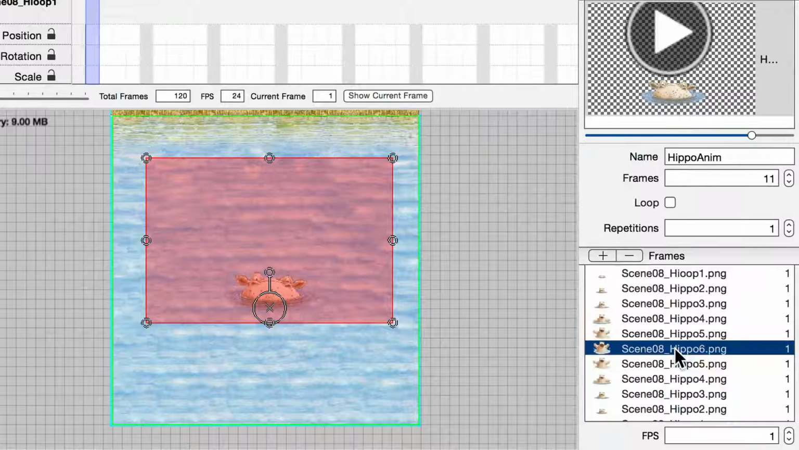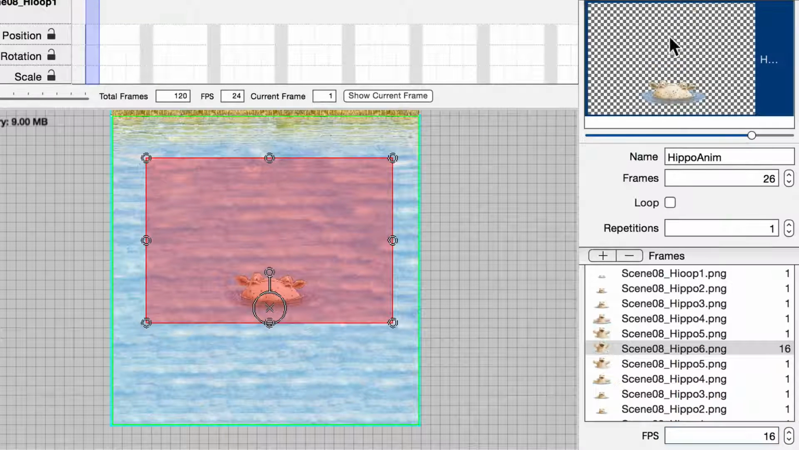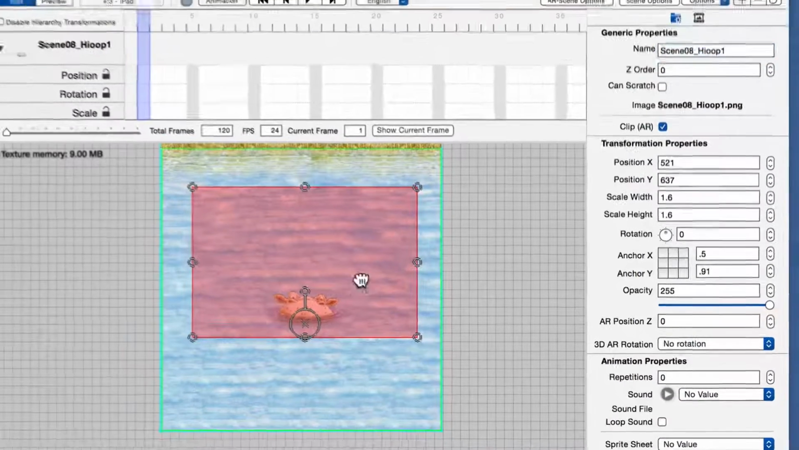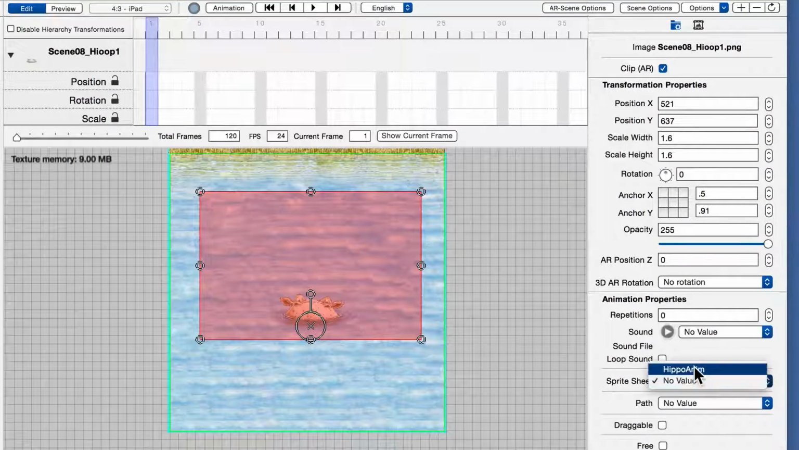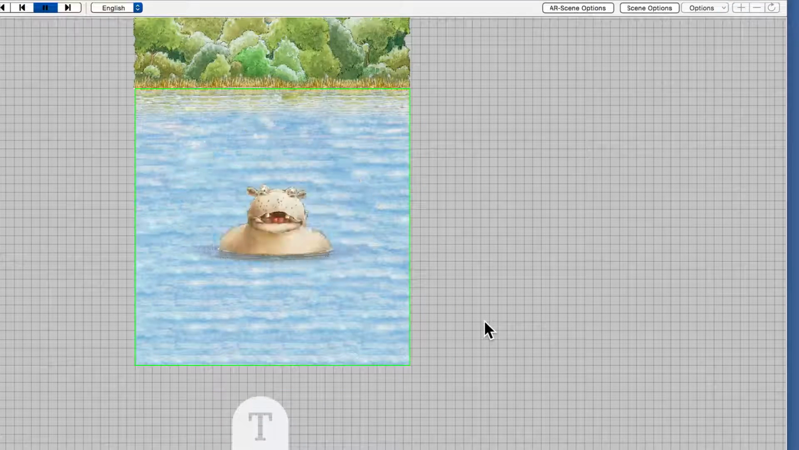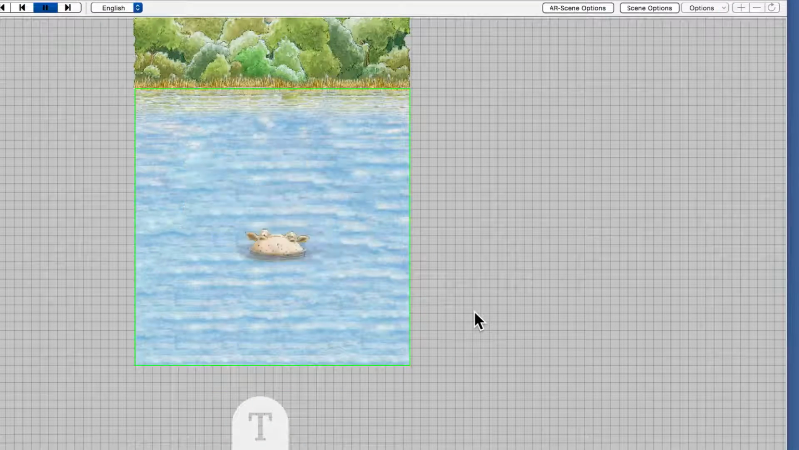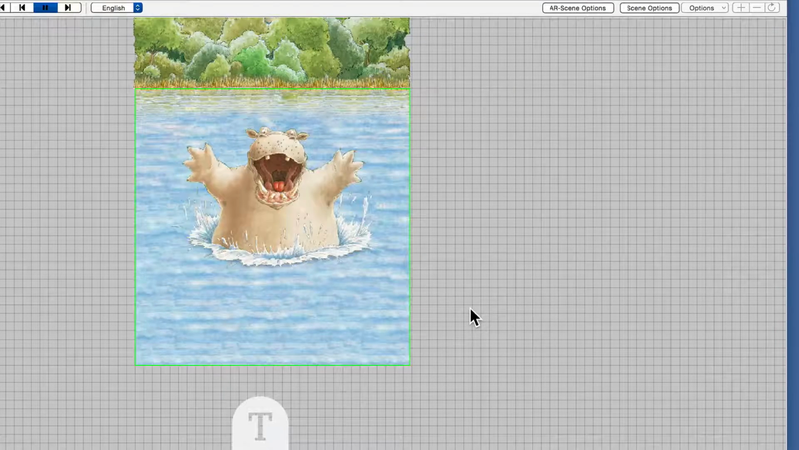And now we want to have the hippo, when it's fully visible, to stay a little bit longer. Now watch this. It appears, says hello, and goes down again. This is the animation I want to have. Now I select my hippo and connect it to the hippo animation. Now go to the preview mode, and you see it's looping. It's playing always again and again.